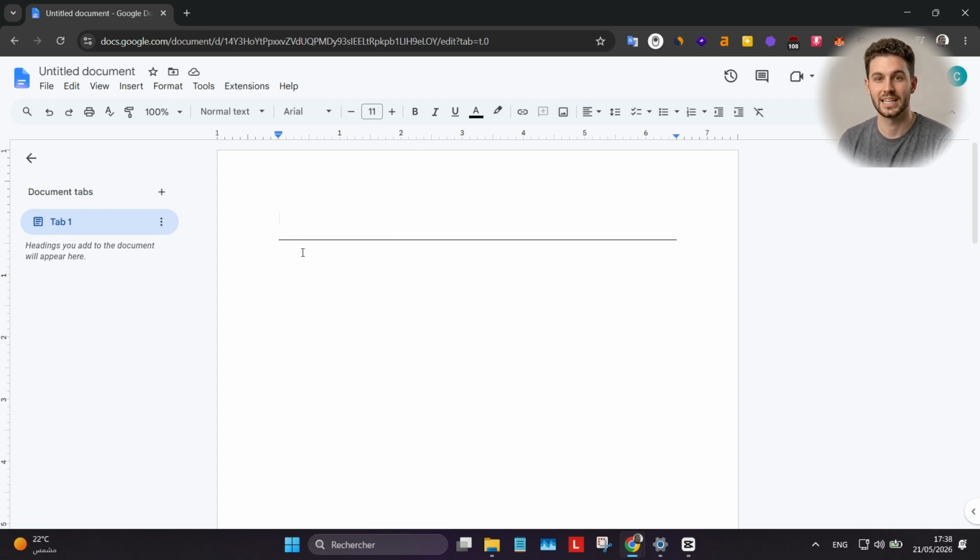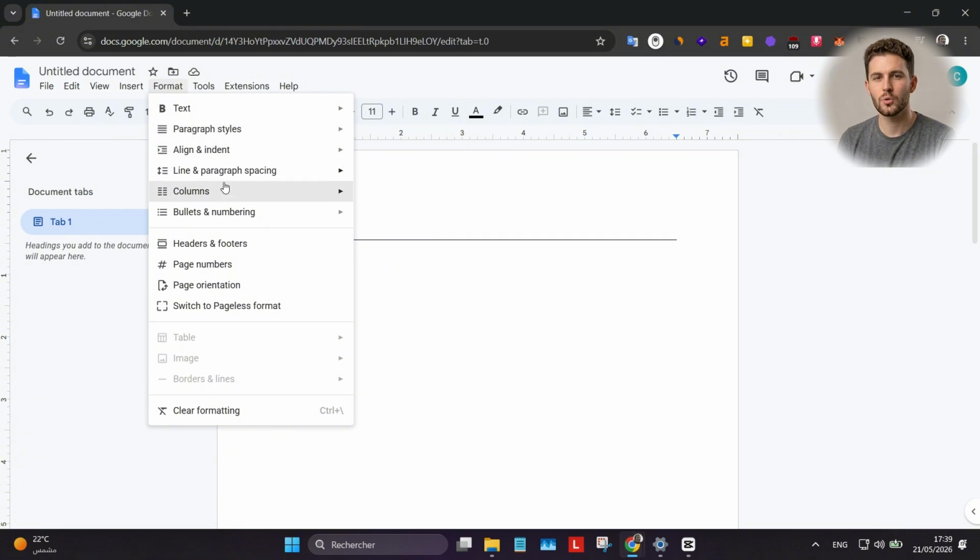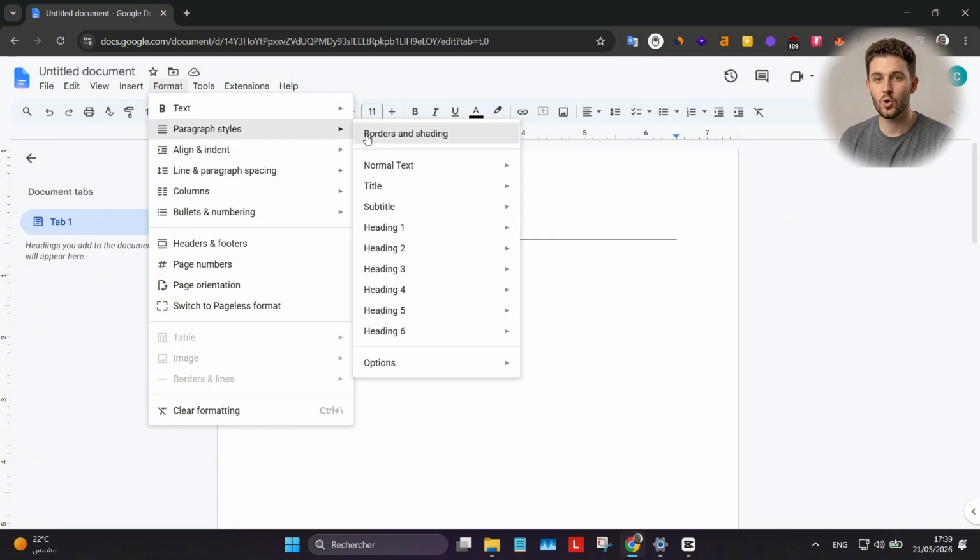First, place your blinking cursor just below the stubborn line. Next, go up to the top menu and click on Format. Hover your mouse over Paragraph Styles, and then select Borders and Shading.